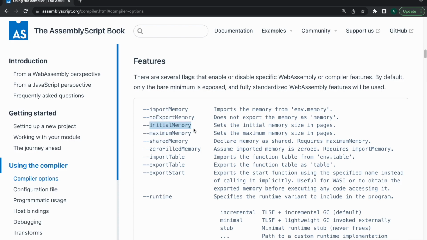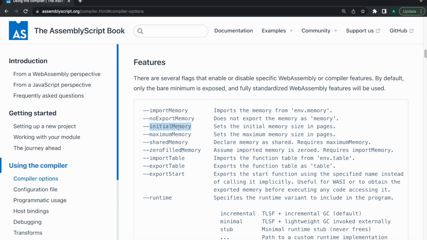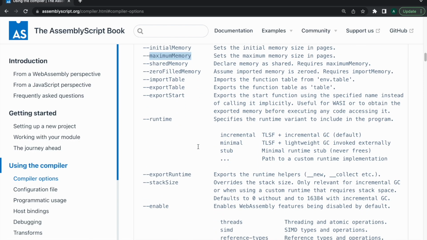Then there's an initial memory flag. Basically in WebAssembly, memory is set in pages, and every page has 64 kilobytes of memory. So suppose you want to allocate 64 KB of memory, then you need to give one page of memory to your WebAssembly. This is what we are going to set in the initial memory. And in maximum memory, you set the maximum number of pages that you are going to use. Suppose your program will be using 128 kilobytes of memory, so you need to set maximum memory to 2 pages. So these are some of the flags that you can use.